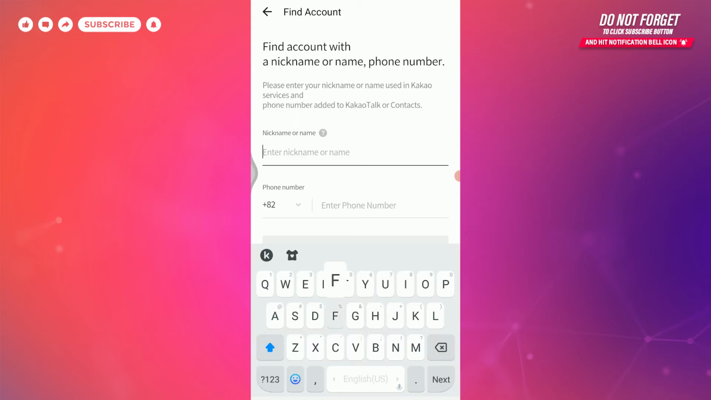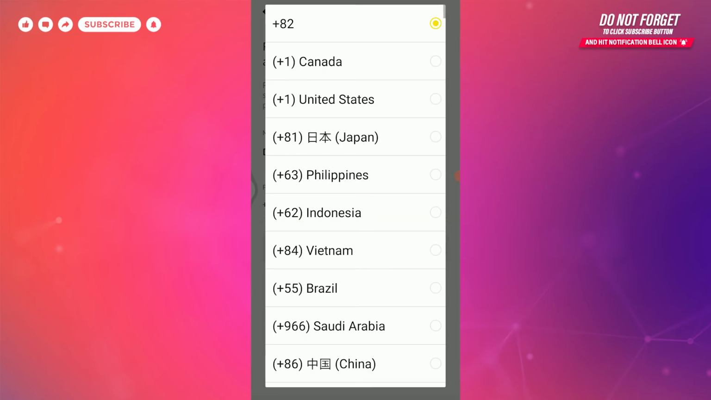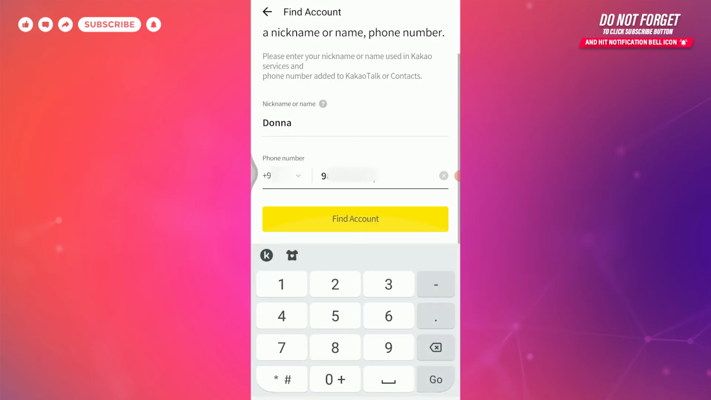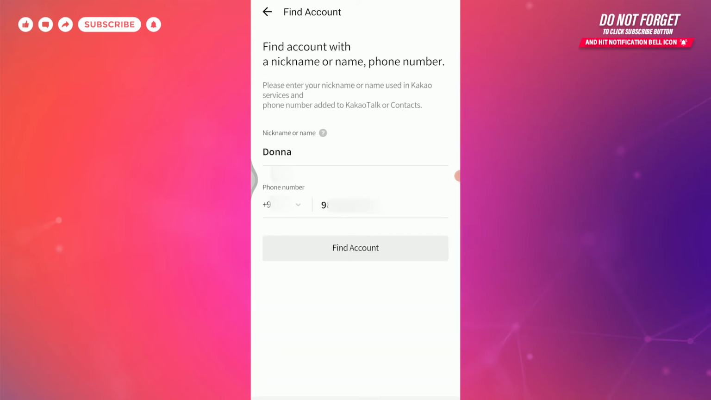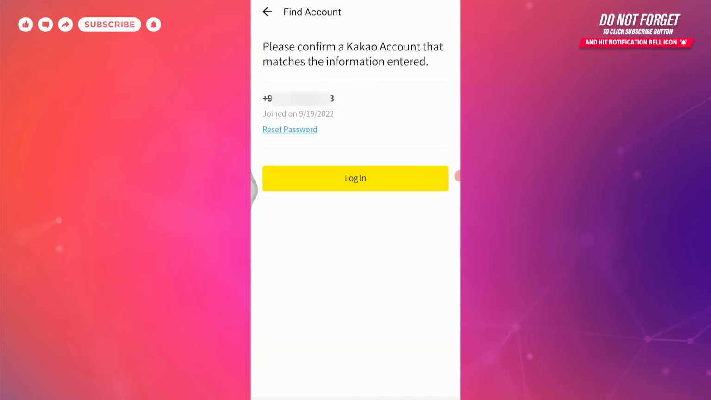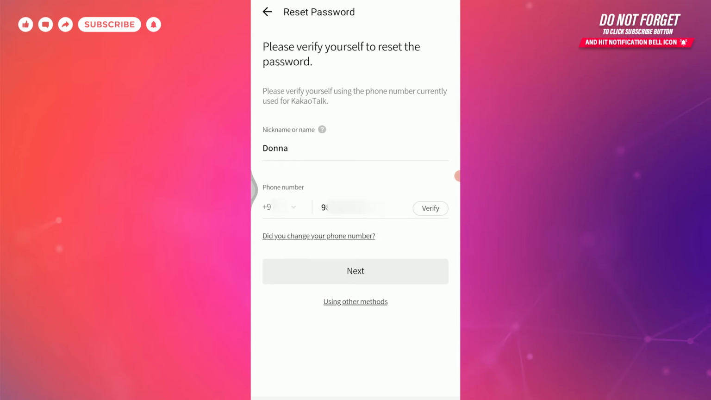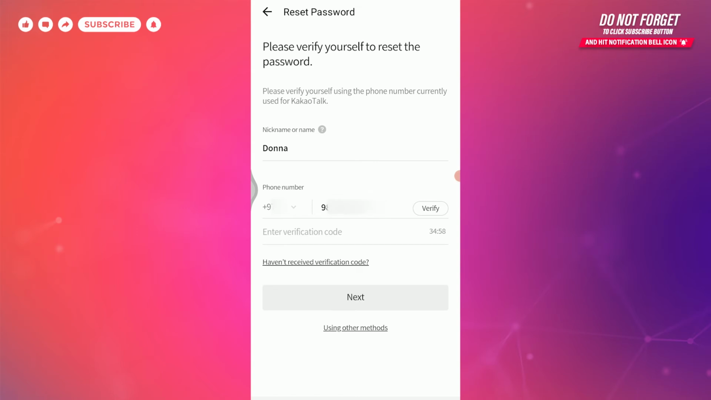There enter your name and then your country code. You can select one and enter your phone number. Then click on find account. There you will see the option to reset your password. Go ahead and click there and then click on the arrowhead right next to your phone number. There you will be asked to verify your phone number. Click on verify and wait for the verification code.